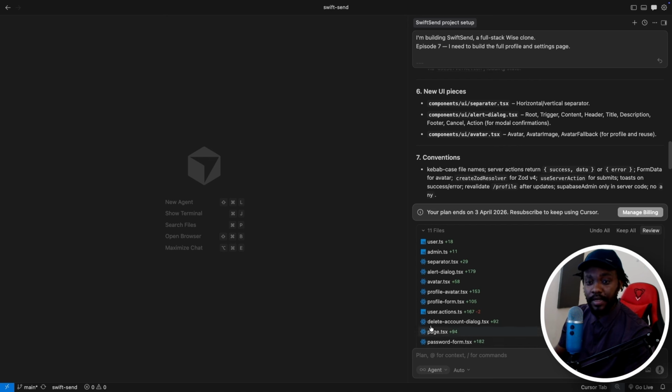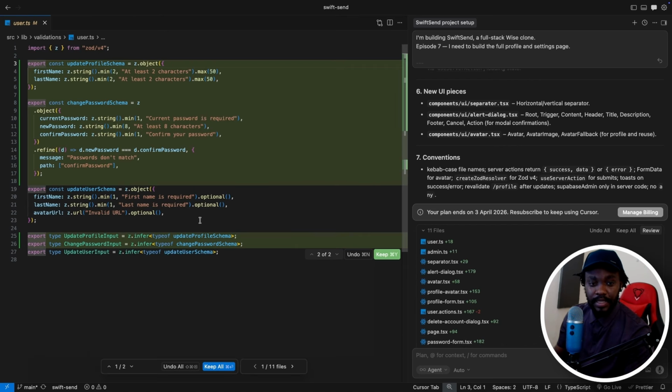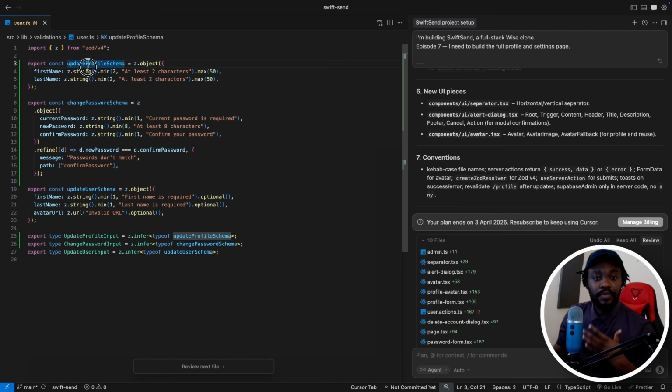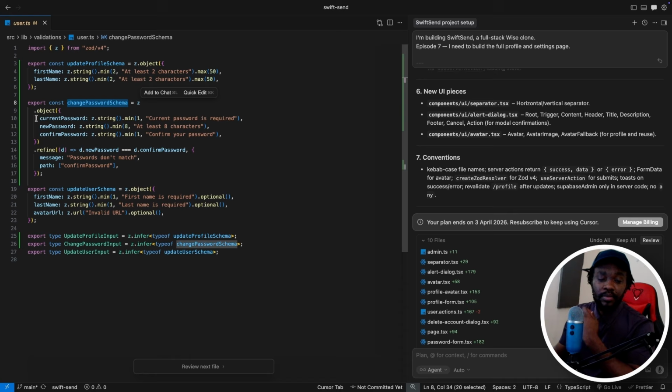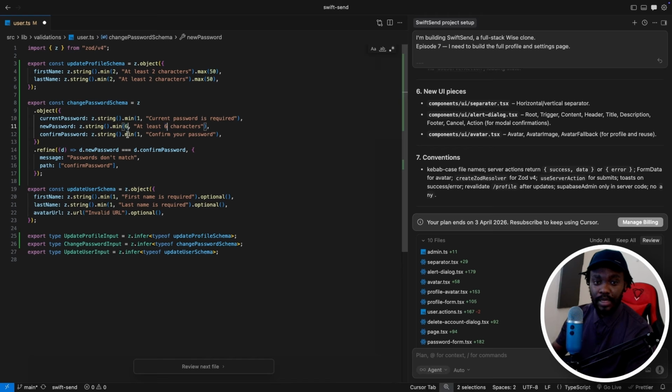We have 11 files changed. I'm going to start with this validation. It's pretty much straightforward. So over here, we have the update profile schema, so the first name and the last name. And we also have the change password schema, because the user would have to provide the current password, the new password, and also confirm. I'm just going to update this to 6 so that it can be in sync with what we have currently. And that's pretty much it, the changes in this file. So let's go back to the next file.